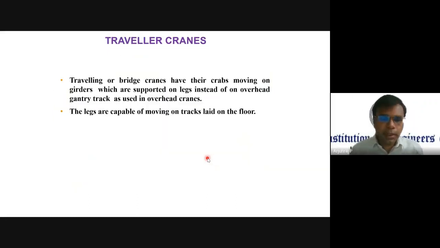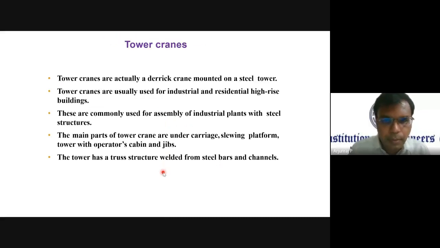Next, we have the traveler cranes. Traveler cranes are also called bridge cranes, which have their crabs moving on the girders, and these are supported on legs instead of an overhead gantry track. And the legs are capable of moving on tracks laid onto the floor.